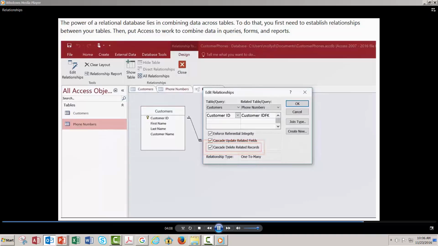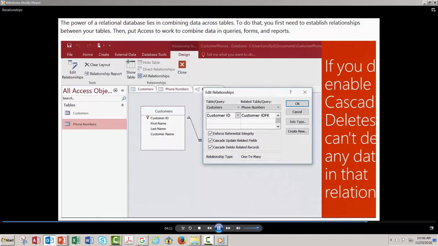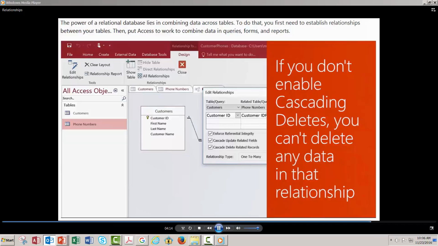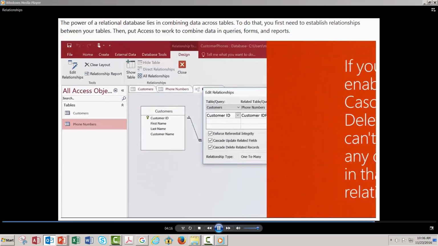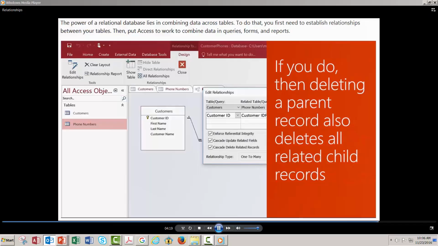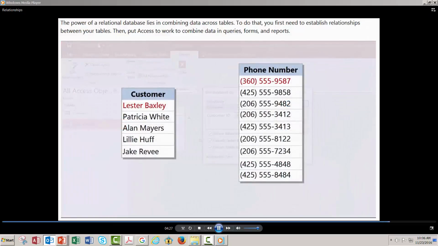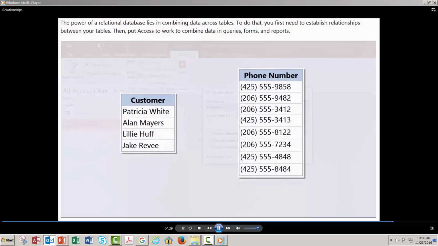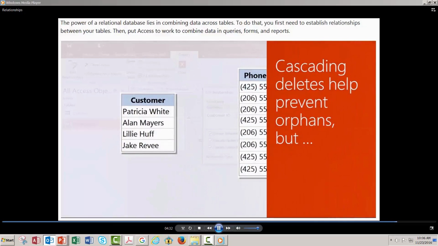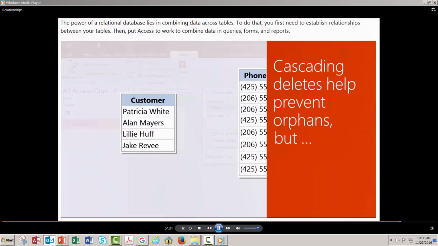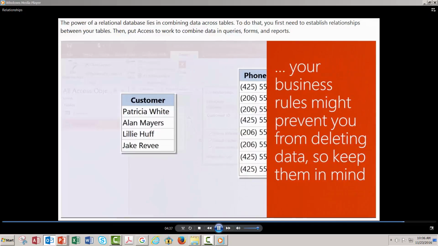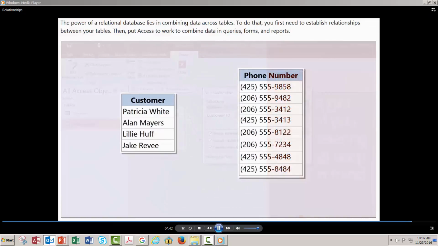The Cascading Deletes setting controls whether you can delete data. If you don't select this option, you can't delete data. If you do select this option, when you delete a record, Access deletes everything related to that record. For example, delete a customer, and the customer's phone numbers are deleted too. That can be a good thing because it prevents orphans, phone numbers with no customer. On the other hand, remember that your business rules might prevent you from deleting data, so keep this in mind. Your business rules can play a big part in your database design.